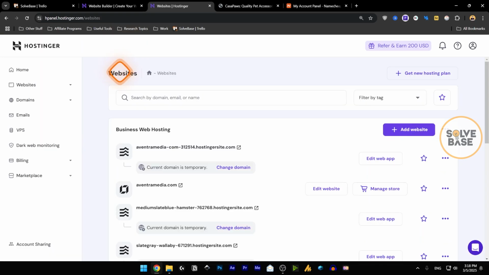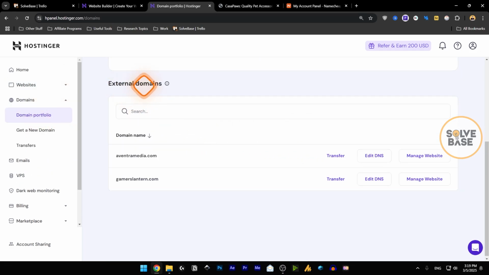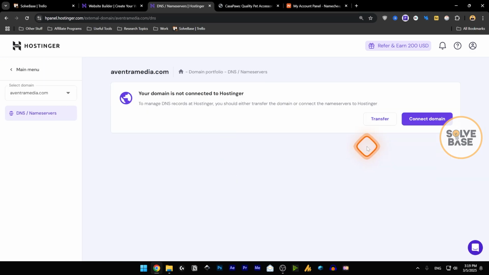And over here, we're going to go to the left-hand side, go to Domains, Domain Portfolio, and scroll down, you're going to find External Domains. This is the domain that I'm trying to connect. So I'm going to click on Edit DNS. And inside it, I'm going to click on Connect Domain.